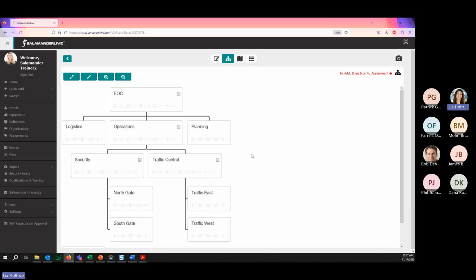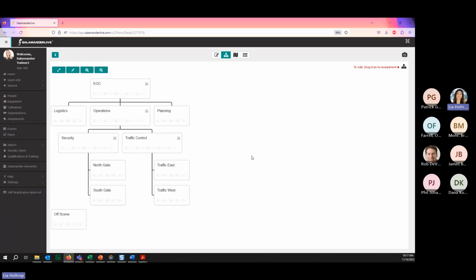You can always use your mouse to scroll in and scroll out if it gets too large. So there's the basis of my chart. Again, you can click, drag, and drop and add more if you need to. If I add it under EOC, that means this assignment I'm adding is going to be added under EOC. You see that the highlighted one is where this new assignment is going to be placed.